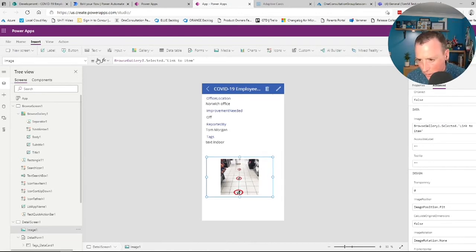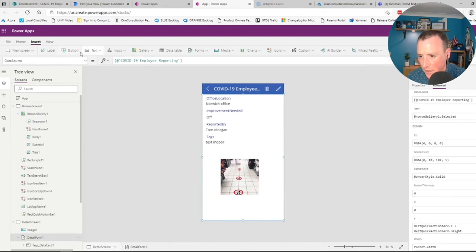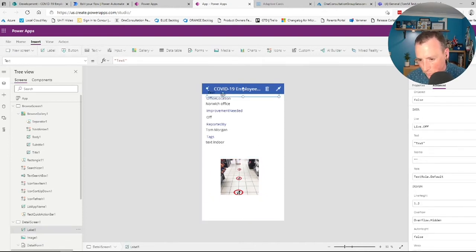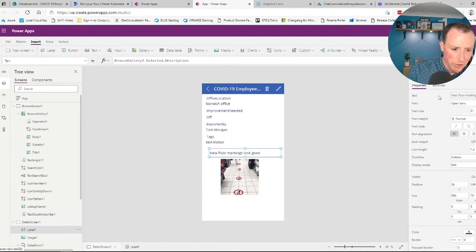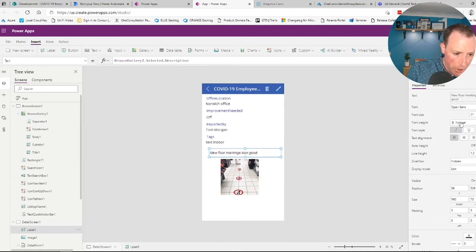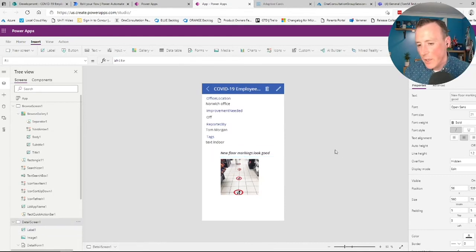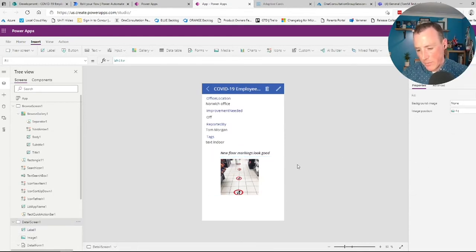A couple of other little changes we can make. Let's add in a label for the description because we don't have that yet. So let's do that. And then over on the text, again, this Browse Gallery 1.selected, and I'm going to put in the description. And if I want to, I can just change the formatting on this a little bit, because that's the really important bit for people reviewing what's going on.